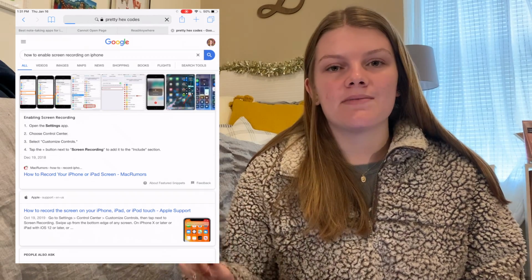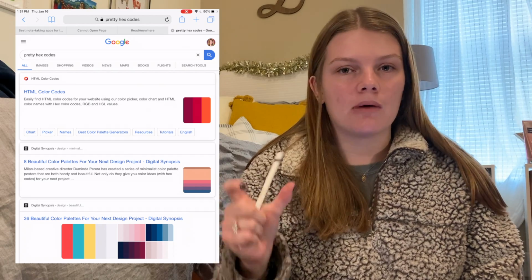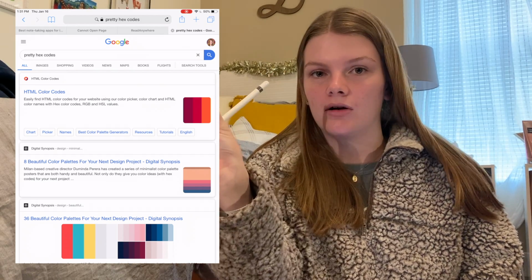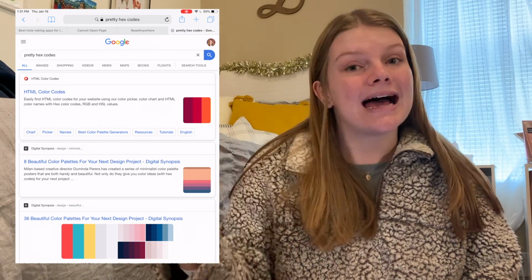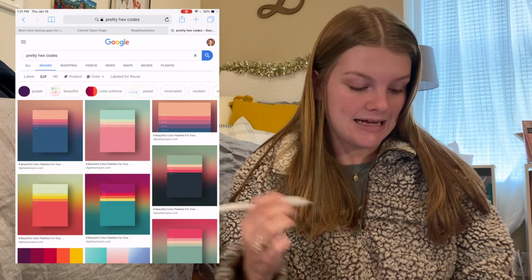So hex codes are something that you can use to customize the colors on anything. If you've ever seen a bar where you're picking a color and then there'll be a little place at the bottom where it'll say like hashtag and then a bunch of letters and numbers, that is a hex code, and the computer uses those to make that specific color that you want.